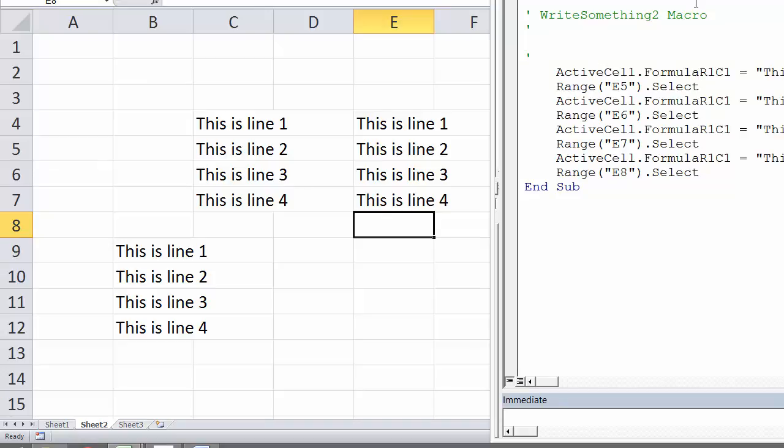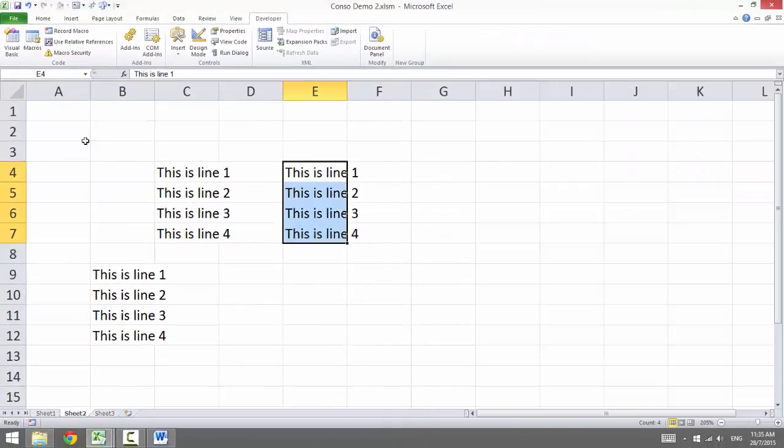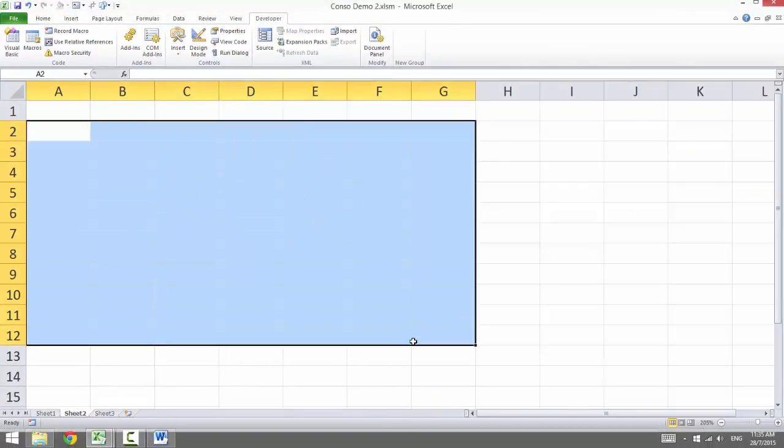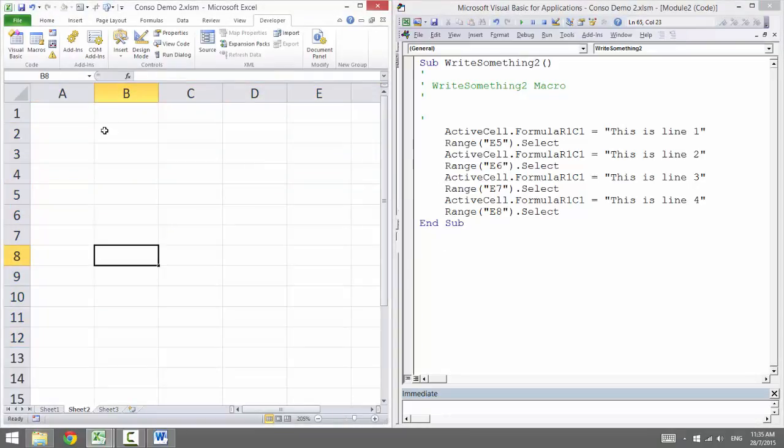So I have to write something too. This is using absolute reference. Notice that there is no keyword such as Offset. It's easier to understand, but it always writes in cell E5, E6, and so on. So let me just delete everything. Now let's see what happens. Although my active cell is B8, this is what happened. You will have line 2 writing in E5, line 3 in E6 and line 4 in E7.